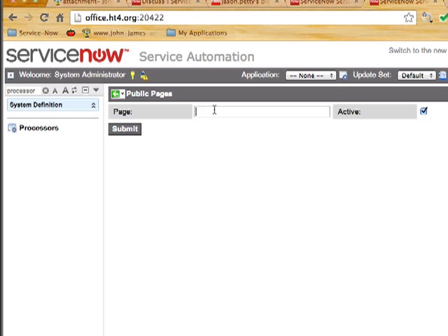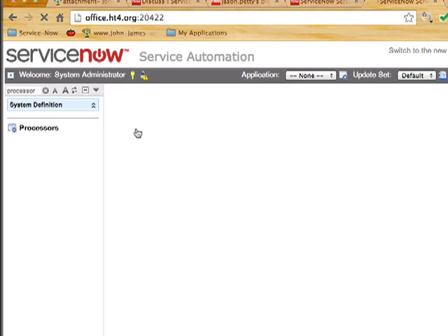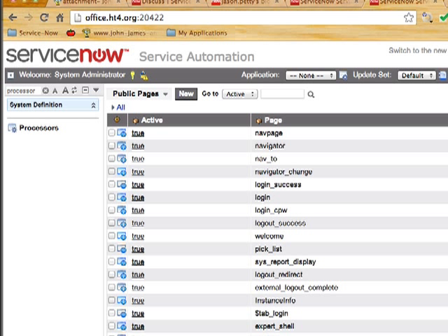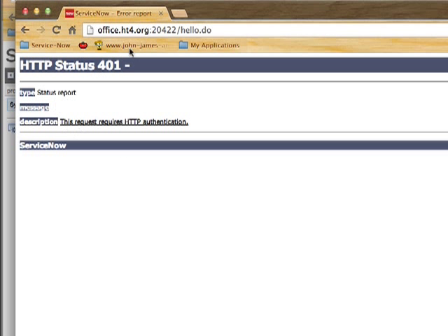I'll click new, and I'll enter the name of my processor, which was hello. This only works with path processors. And so I'll hit submit. And now let's jump over to our incognito window, and let's try this again. As you can see, no authentication was required, and we got the hello world message from our hello path processor.